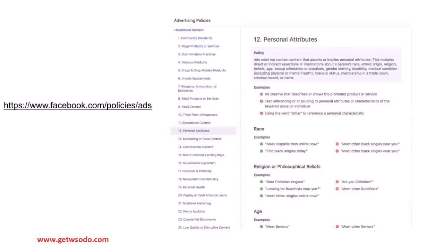So I absolutely recommend that you go to facebook.com/policies/ads and have a look through. It shouldn't take you more than 20, 30, 40 minutes to have a read through, but have a flick through and just understand how your visual and how your copy need to be played out to keep on the right side of policy. Now, when it comes to policy, there's a few different levels of rejection.